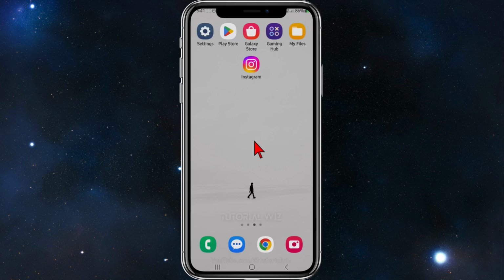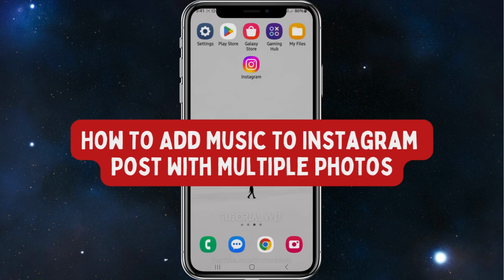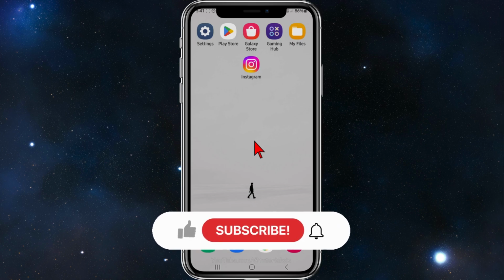Hey guys, in this quick tutorial I will share how to add music to Instagram posts with multiple photos. Please make sure to watch this video to the very end to avoid missing any vital information and making any mistakes in this process. In saying that, let's dive in.